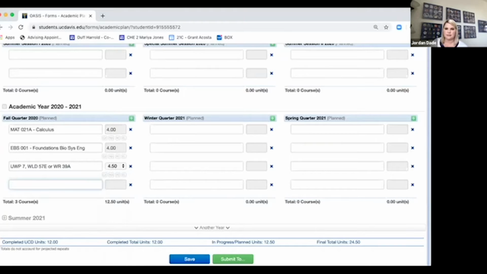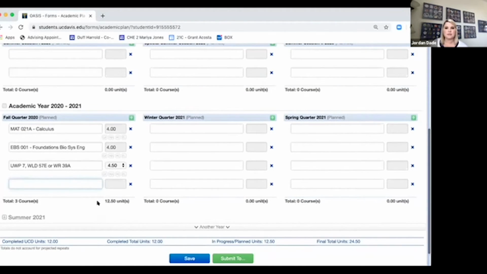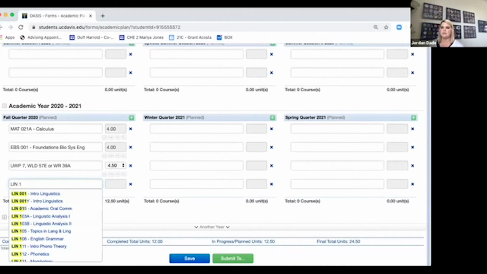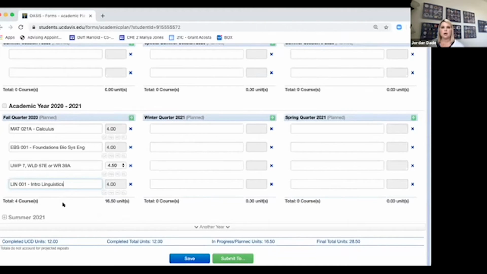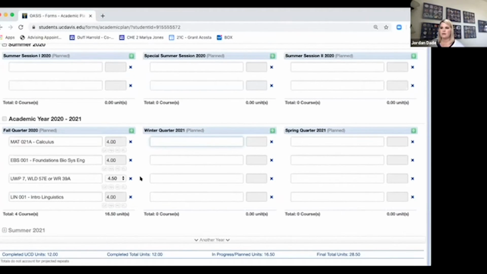If she does that, then these courses together would give her 12 to 12.5 units and put her in full-time student standing. But maybe she really also wants to take a general education course. She's really interested in languages. Maybe she wants to add linguistics 1 as well. Great. This is a good combination of major requirements as well as prerequisites for the major.